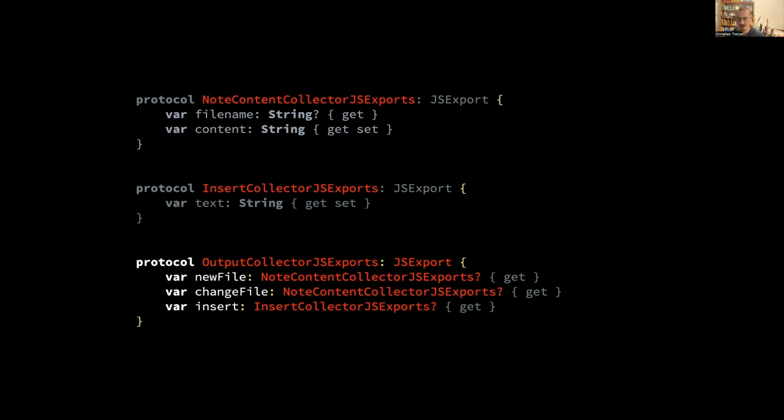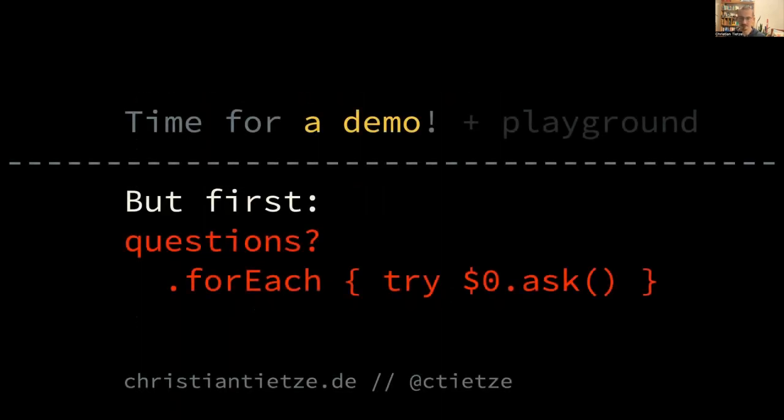So this is how things work. The global output variable inside of the JavaScript context has a property that is new file, it has a property that is change file, and it has a property that is insert. And then each of these have sub properties like text, file name, and content. We're going to take a look at a script, and then it will be easier to follow later.